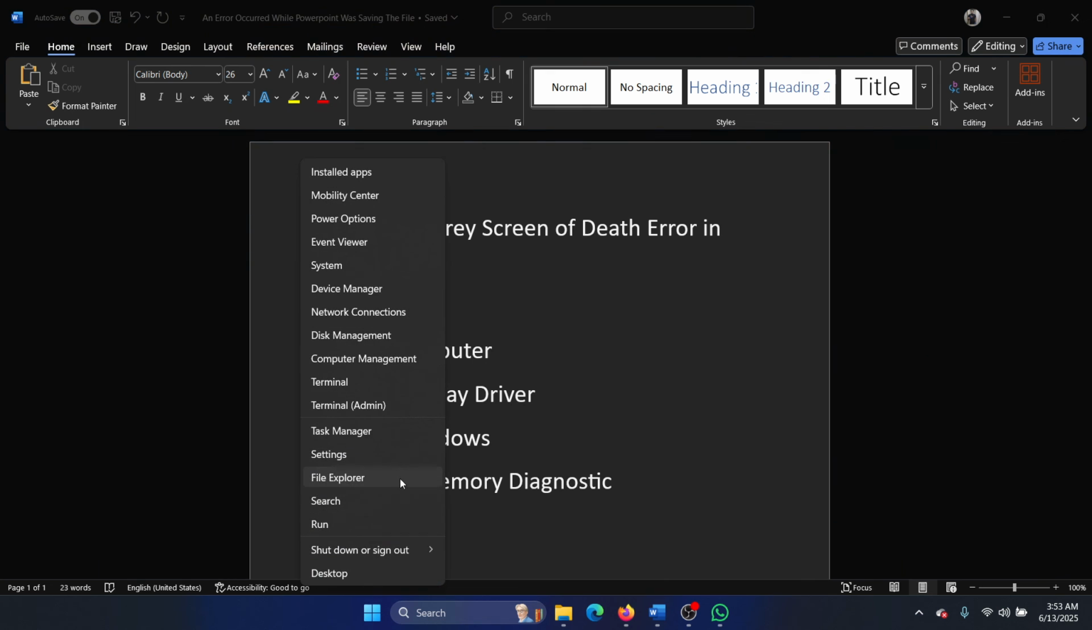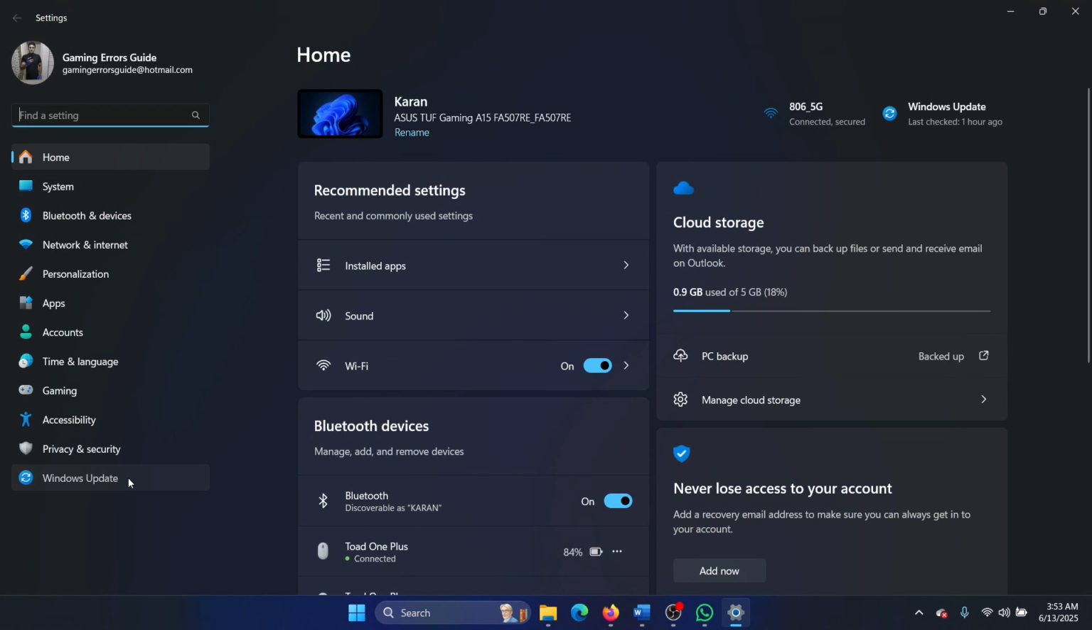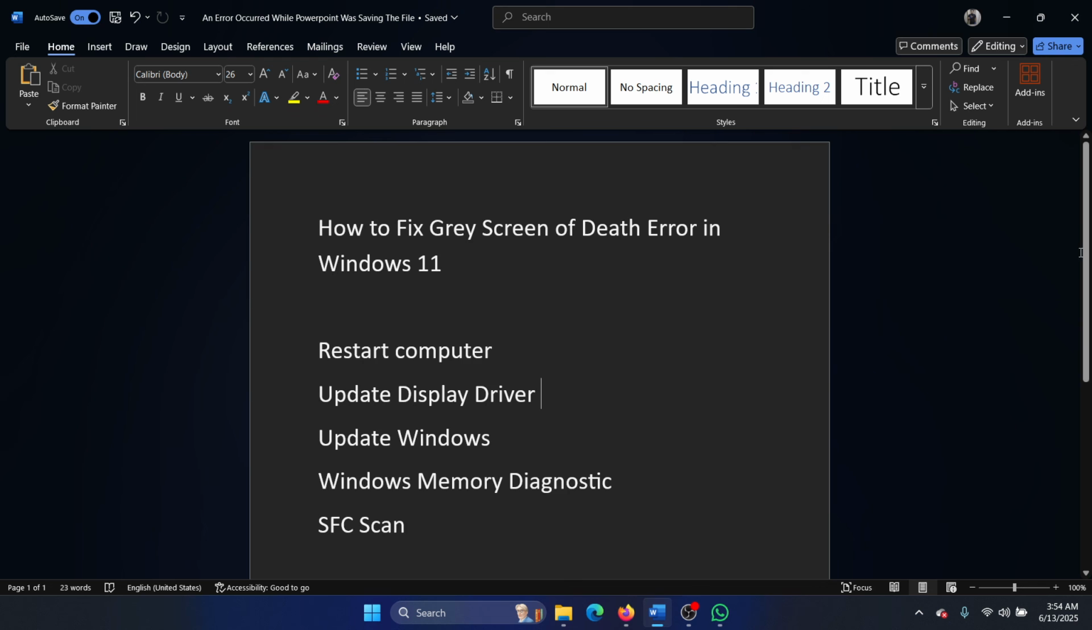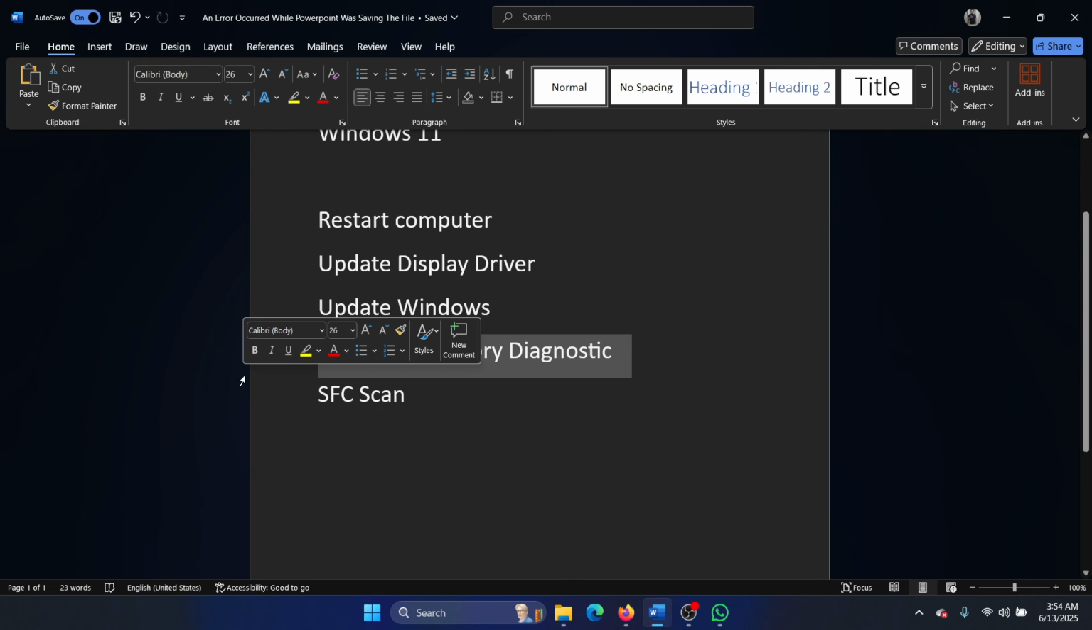The next solution is to update Windows. Right click on the start button and select settings from the menu. Go to the Windows Update tab on the list on the left hand side and select check for updates in the right pane.